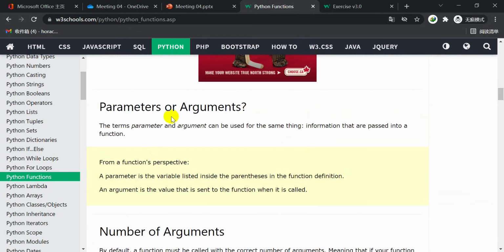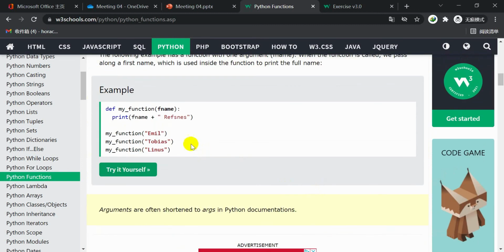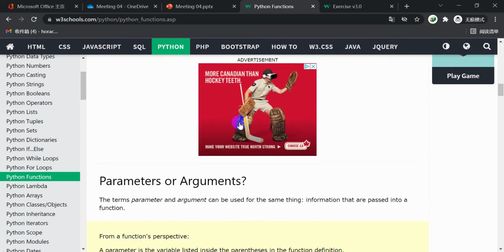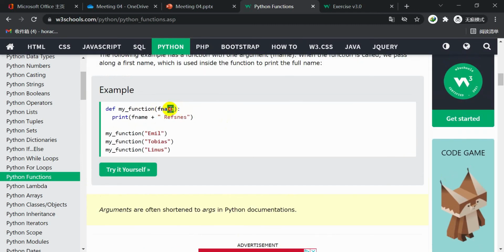Parameters or arguments. The terms parameter and argument can be used for the same thing: information that is passed into a function. From a function's perspective, a parameter is the variable listed inside the parentheses in the function definition. An argument is the value that is sent into the function when it is called. So in the example, this would be an argument, but this would be a parameter. So fname is the parameter and Emil is the value we're giving to the parameter, which is the argument.